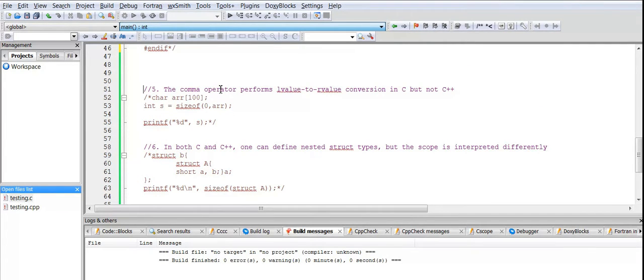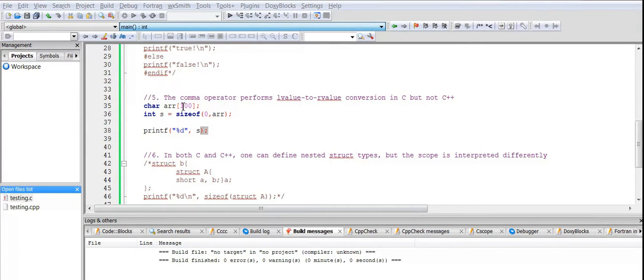The fifth point is the comma operator performs lvalue to rvalue conversion in C but not in C++. Here if you see, I have a character array of size 100, and then I have declared an integer variable which takes the sizeof of (0, array). So what do you think would be the output of this? Normally it should be 100, right? So let's compile and see what the output is.